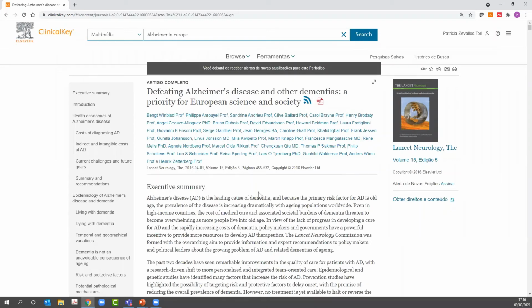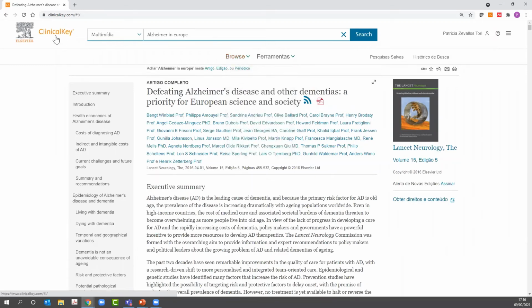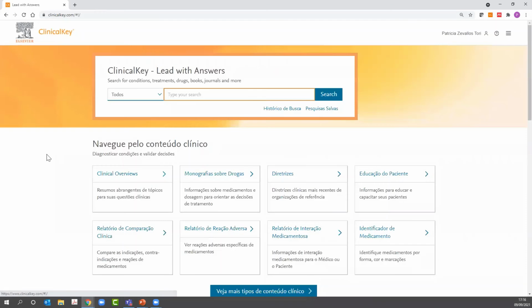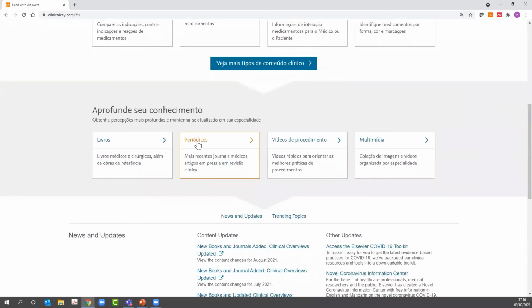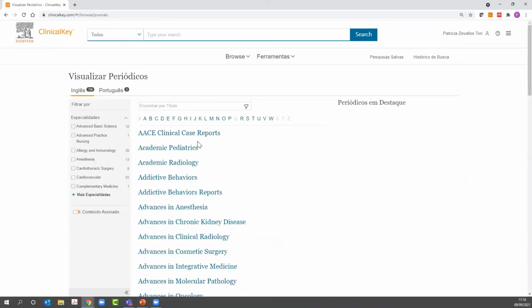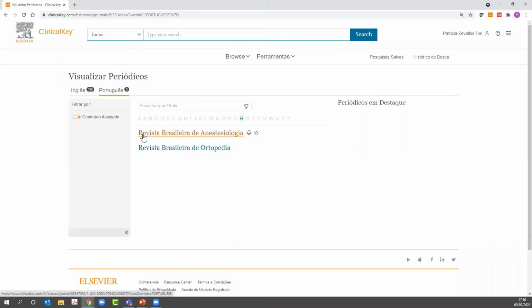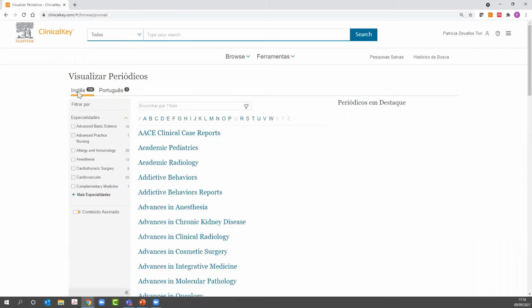If you want to see the whole list of the journals, you can go directly from here, from Browse to Periódicos, or if you are on the first page of ClinicalKey, you can go directly from here to see the whole list of the journals. As I said in the beginning, we have two journals in Portuguese, the Revista Brasileira de Anestesiologia and the Revista Brasileira de Ortopedia. But the rest are in English, so we have them filtered by specialty.